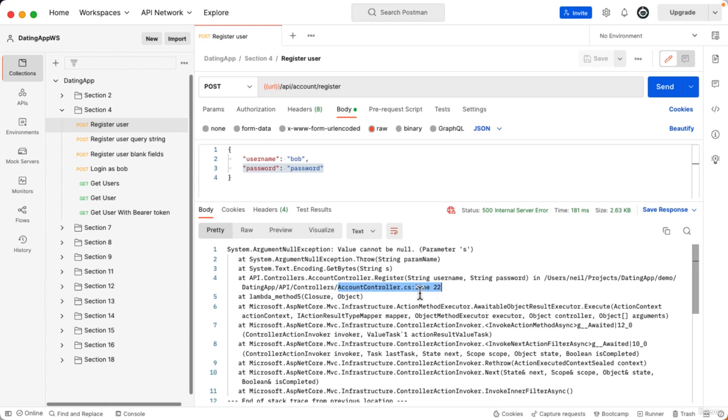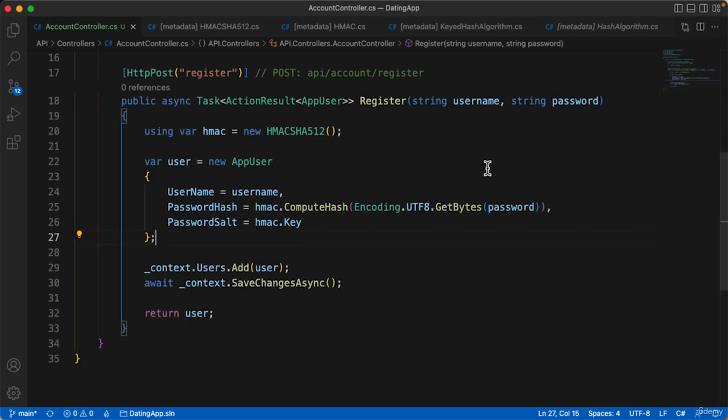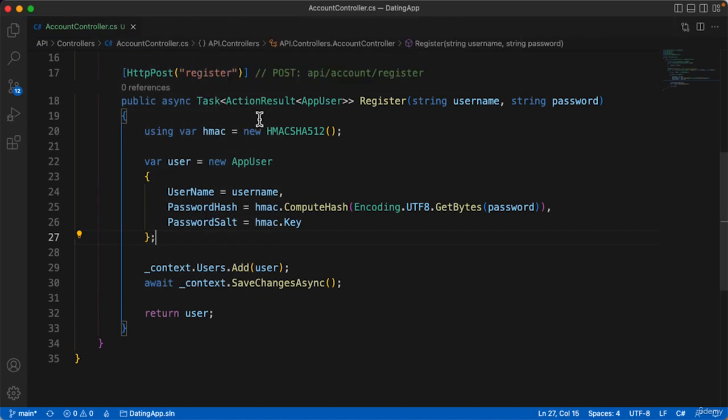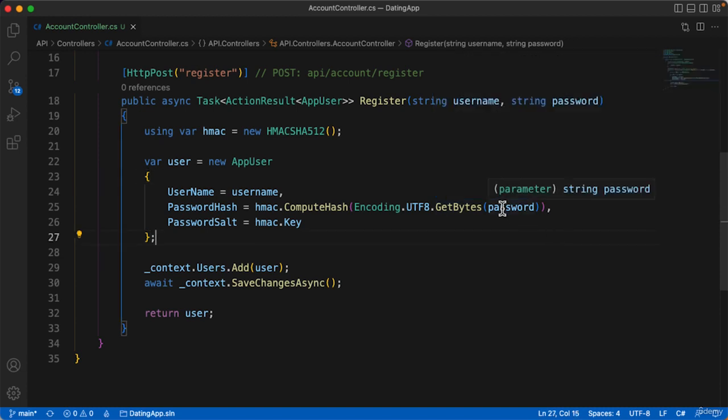Now, if we go back and take a look at what we are doing on line 22 in our account controller, let's just close the other tabs to the right. On line 22, we're creating our new user. And what is that parameter s? Well, if we take a look at the getBytes method, then this is expecting a string of s as the parameter, and we're trying to pass in password, but our password isn't getting passed to this method.